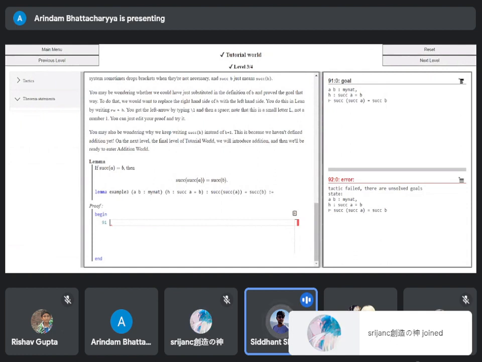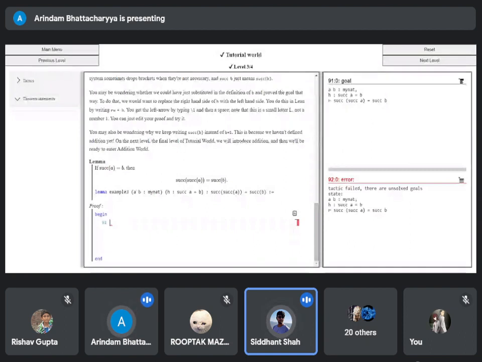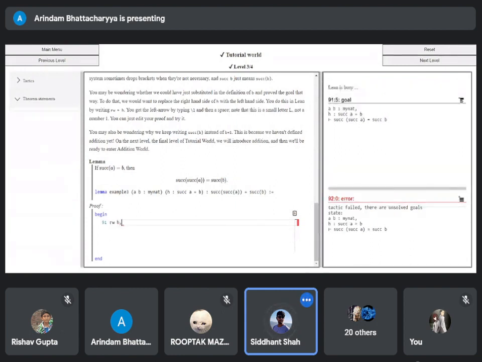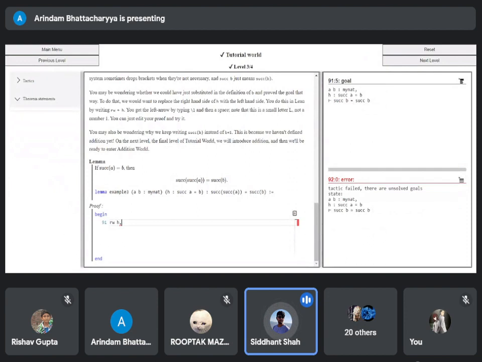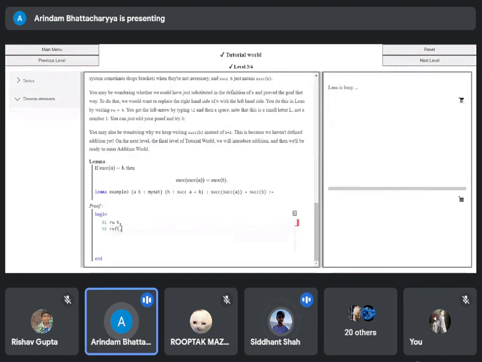Arindam, sorry, did you ask a question? I couldn't hear you clearly enough. So I was saying, can someone tell me a proof of this? Okay, for the thing on the screen, maybe the first thing to do is, our assumption is that the successor of A is B, right? So maybe we can write rw h, and since rw will replace the successor of A with B, both sides have the same thing, right? So we'll just use reflexivity. So refl will come. Nice.